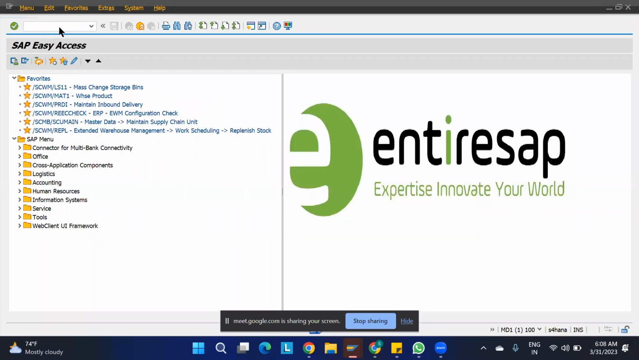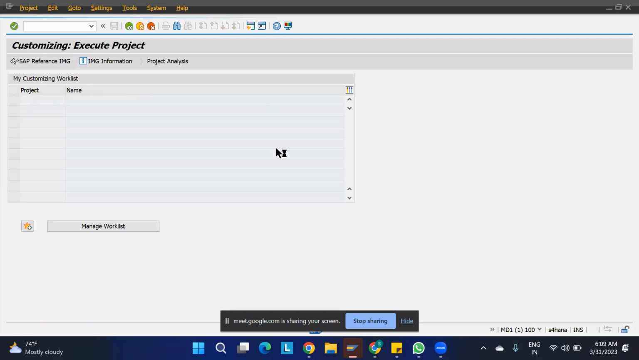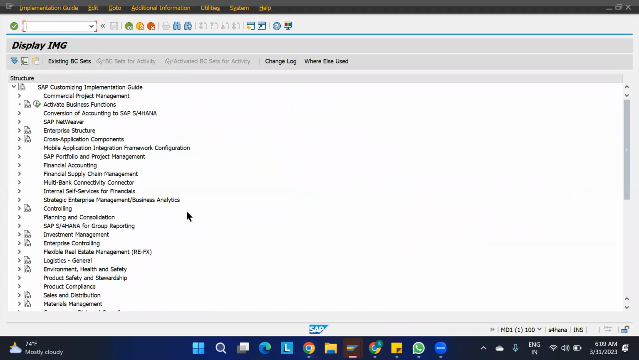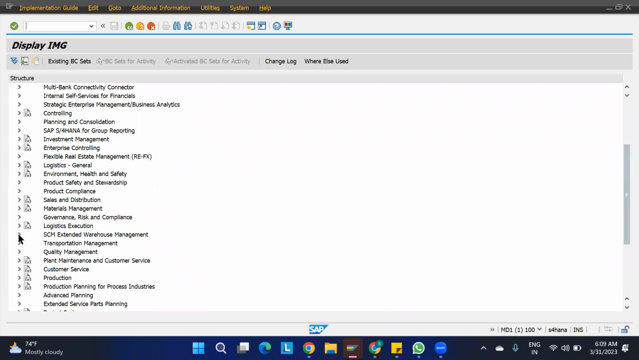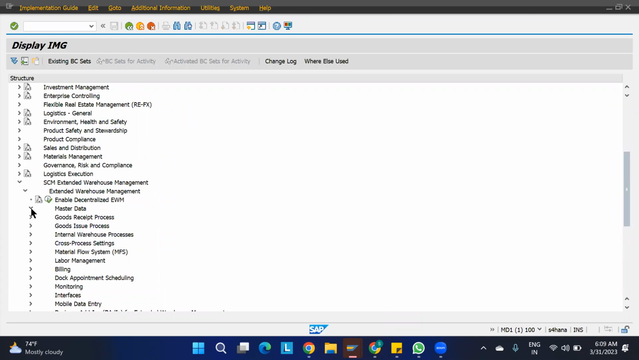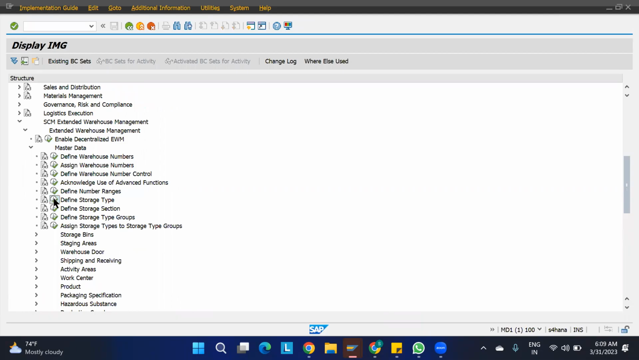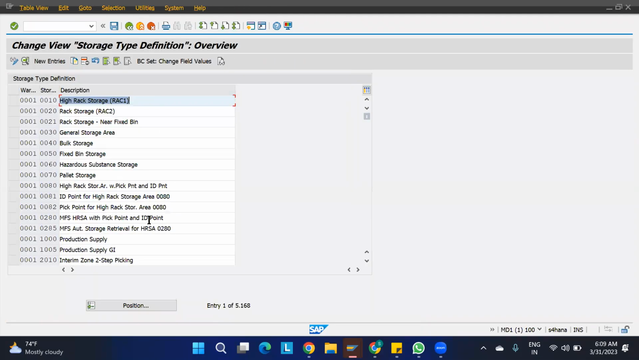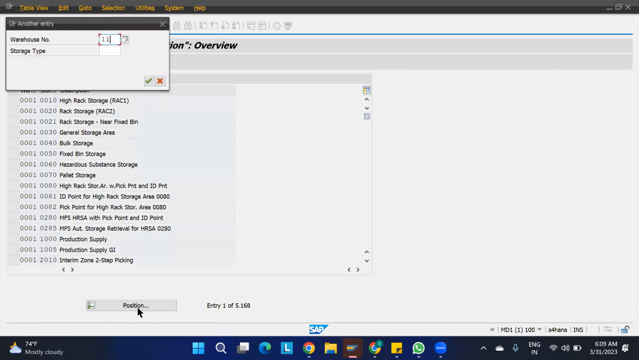Okay, I'll go to the SPRO, IMG, SCM, EWM, Extended Warehouse Management. Under that, we have to go to the master data and storage type. I'll just consider my storage type 1100.